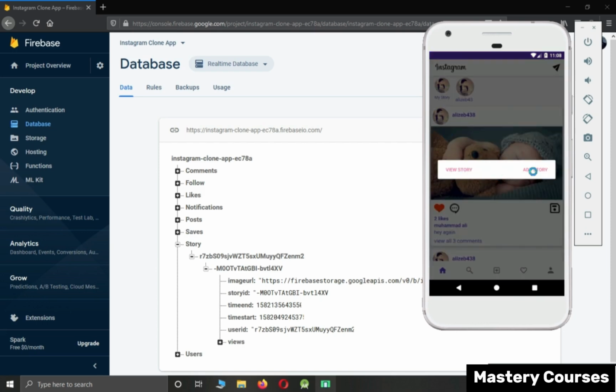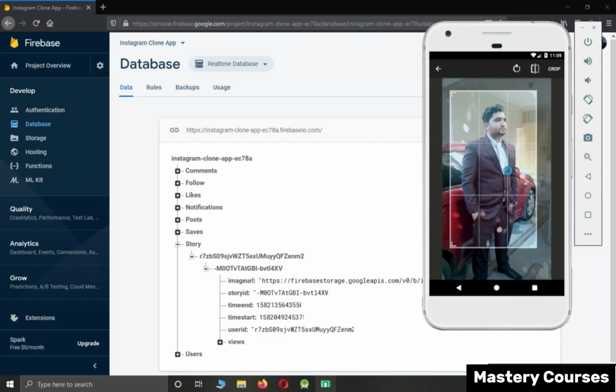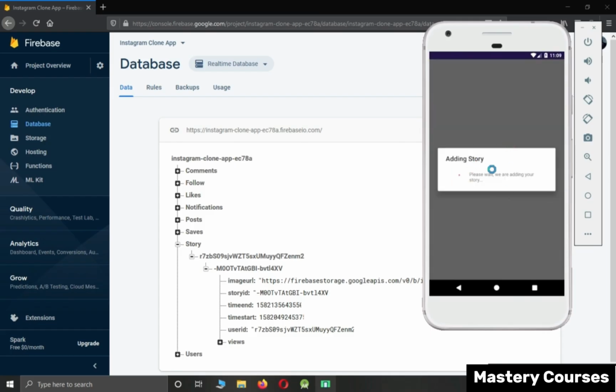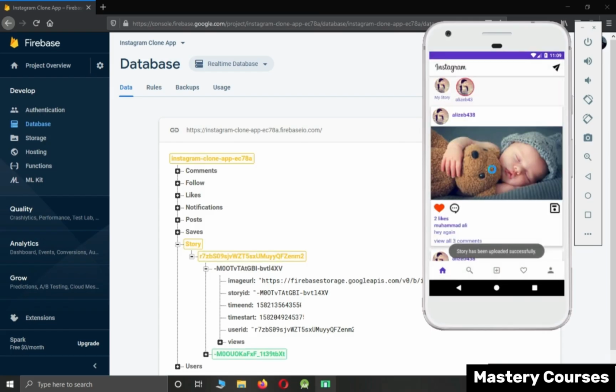So here you can see view story, add story. I will click on add story. Let's just crop this. So, adding story. And now you will see for the new story, the layout changed again to this one. You can see this red color, just like you see in Instagram. Now you can see it is like that.